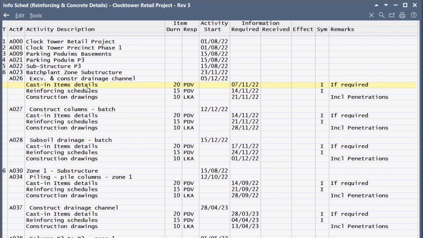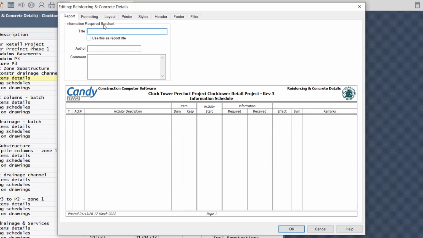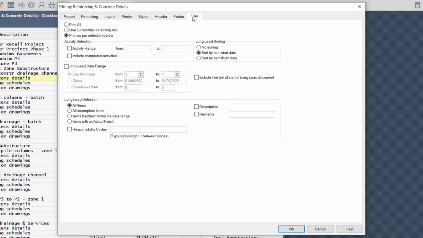Okay, like before, you can print out the schedule, click on print. You've got the options all as before, formatting everything, and like you had with the long lead schedule, you now have a filter, print as per selection below. We always recommend sort by item start date, and then you have the choice of activity selection, date range, or certain long lead selection, or certain responsibility codes, or filter by description, or filter by a certain remark, exactly as we did with the long lead schedule.